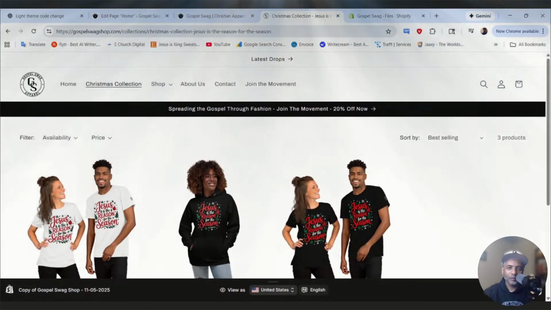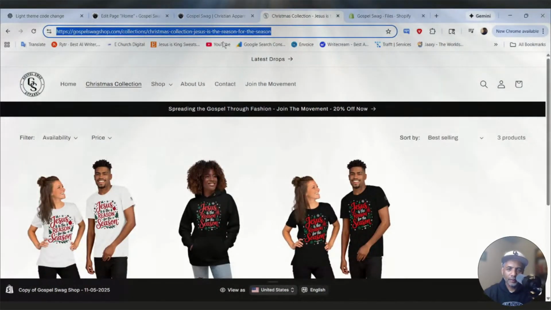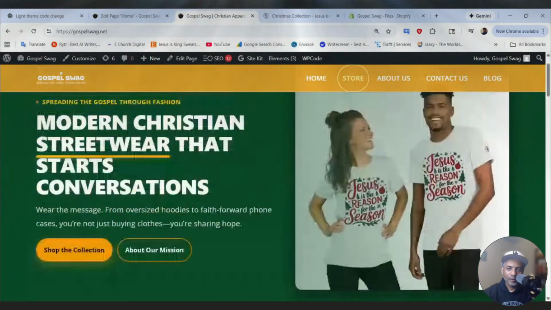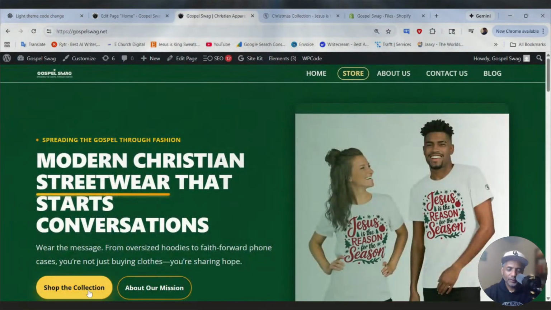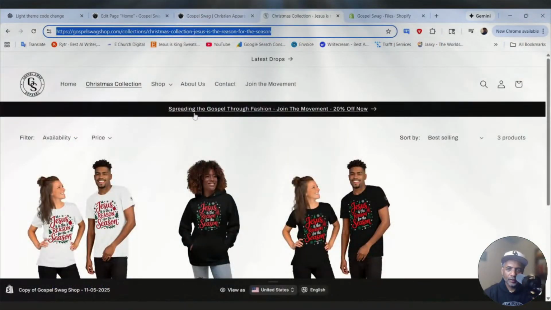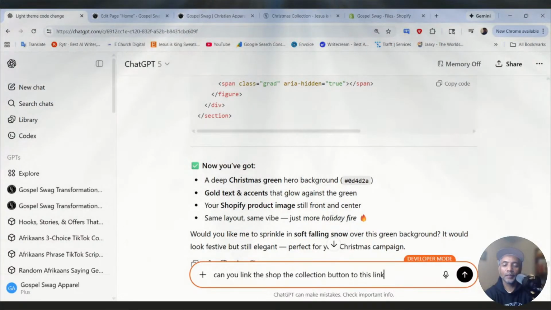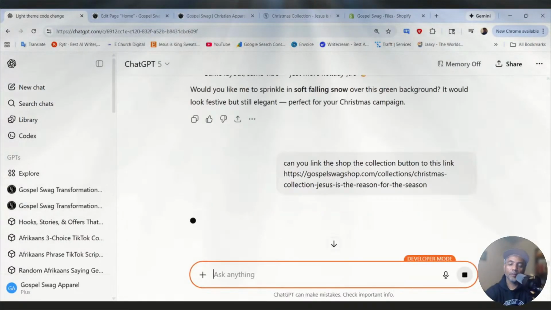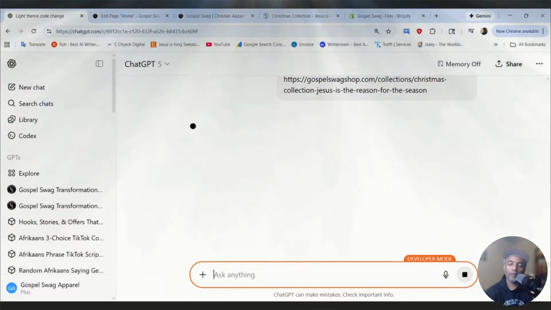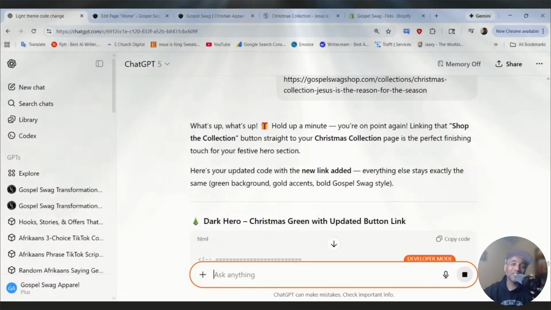Well, let me show you how to do that real quick. So I got the link, right? So all I have to do now is link the shop the collection button to the Christmas collection. So I could say, can you link the shop the collection button to this link? And then it'll hook it up for me. I should have said it looks fire just to kind of compliment ChatGPT so it doesn't make any changes.